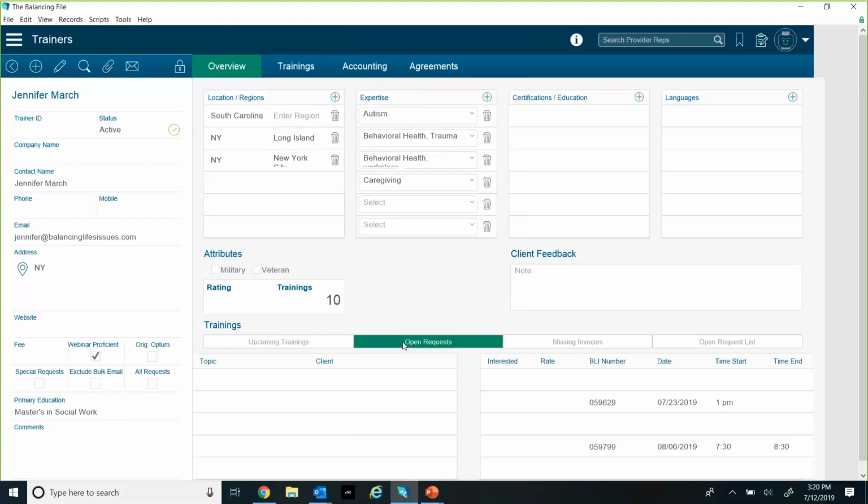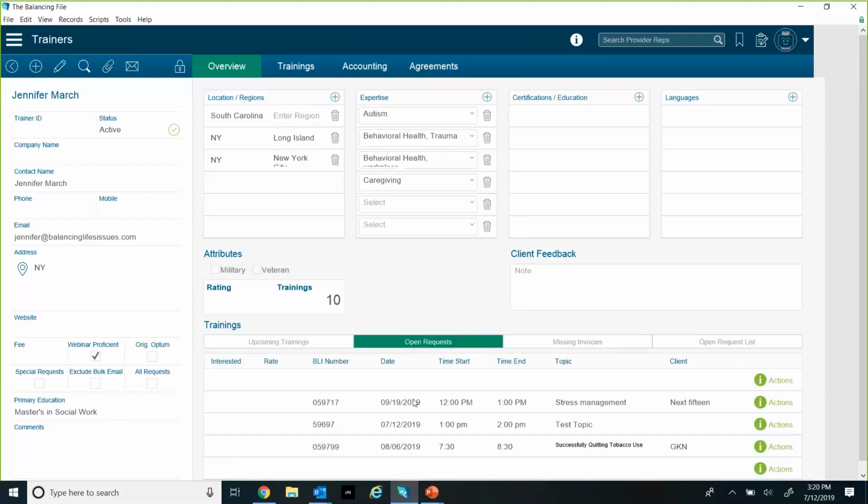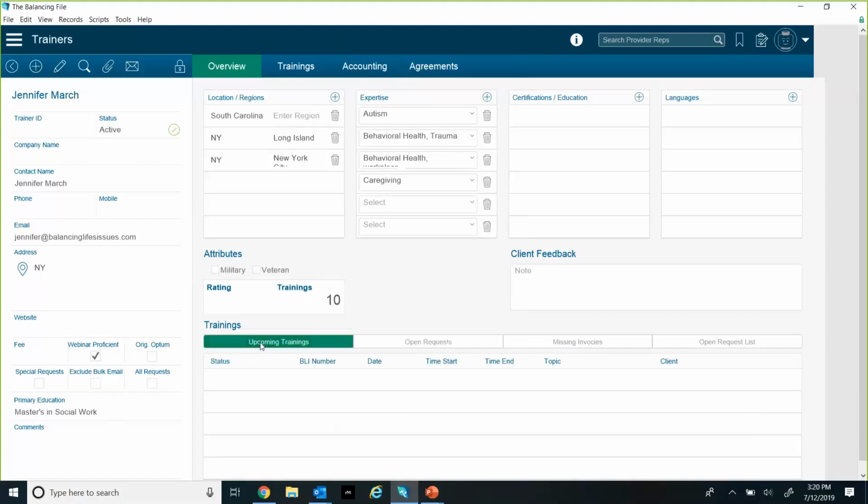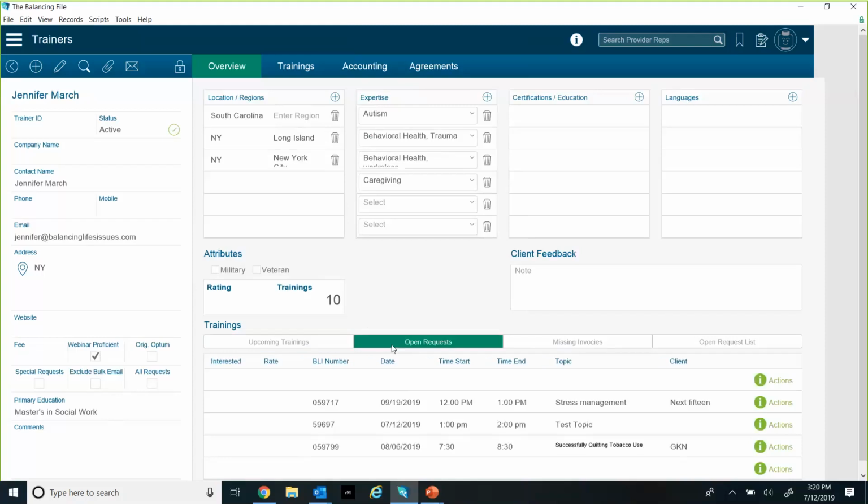If you go to the Open Request tab, these are requests that you've been invited to potentially staff. Haven't necessarily been confirmed, so your upcoming request would be your confirmed training. These are the trainings that, again, you have been selected to see if you want to staff that particular training. Now, if you are interested, you can just click on the Actions button and email the account manager who sent out the original email and let them know that you're interested and available.